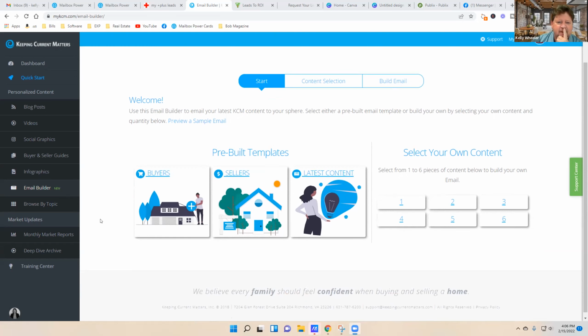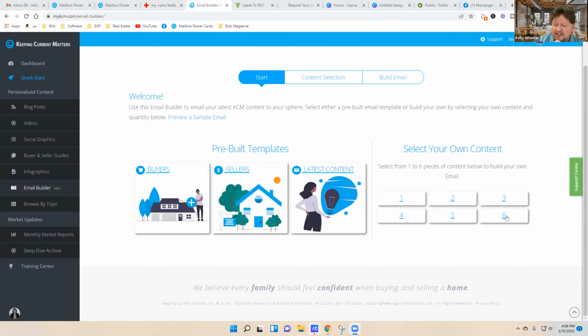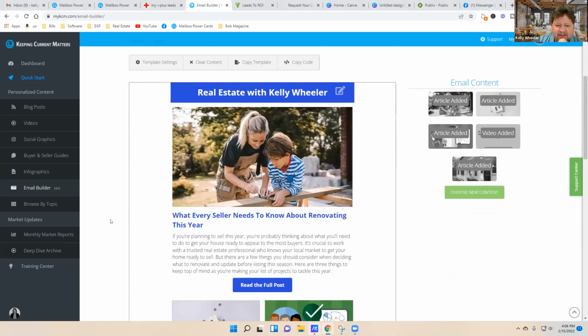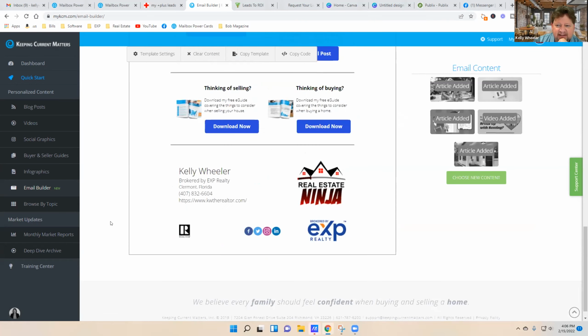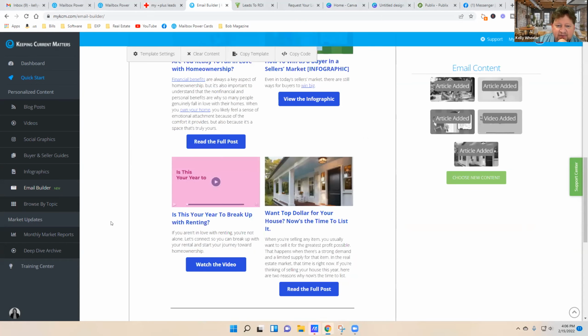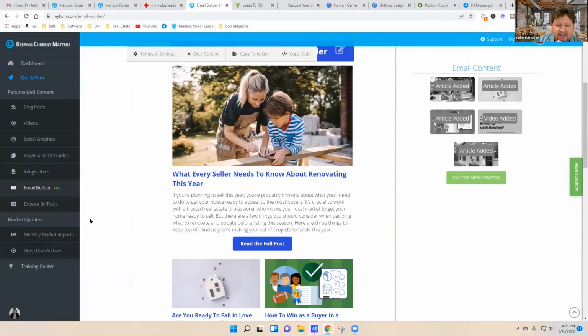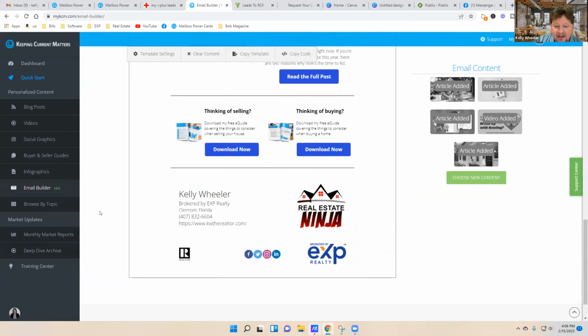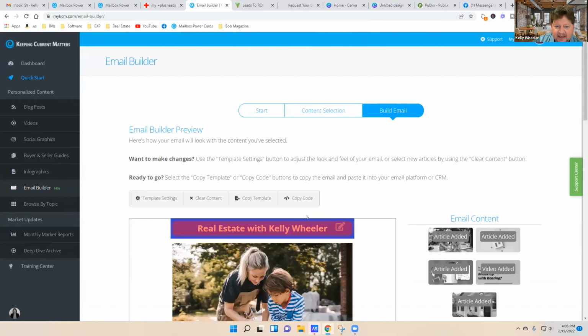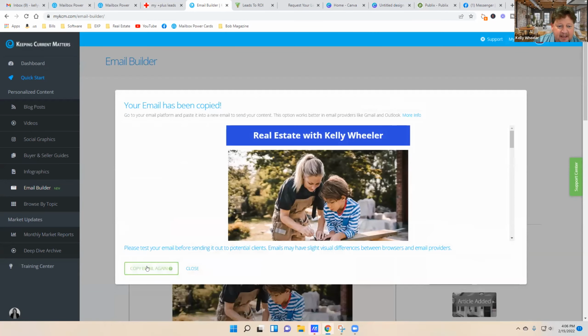Check this out. I can do a buyer email. I can do up to 6 pieces, seller or latest content. So if I hit latest content, check out this email campaign right there. And then all I need to do is make a couple changes. I can add some things to it, but just that alone, if I want to copy the template, let me see if this is going to work in my copy email.